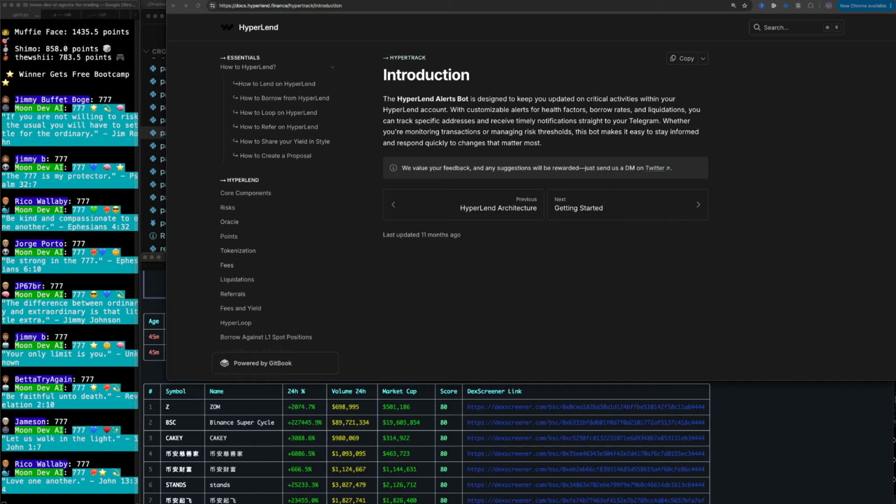Flash loans. Hyperlend. Flash loans on HEVM.